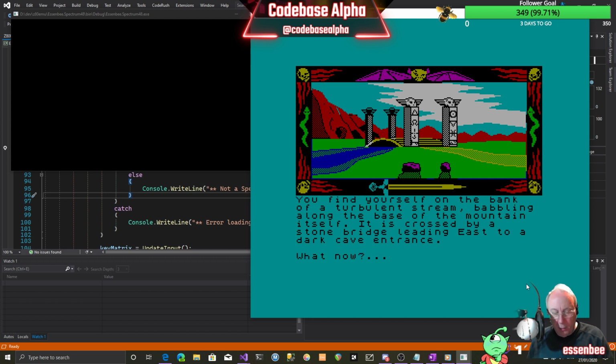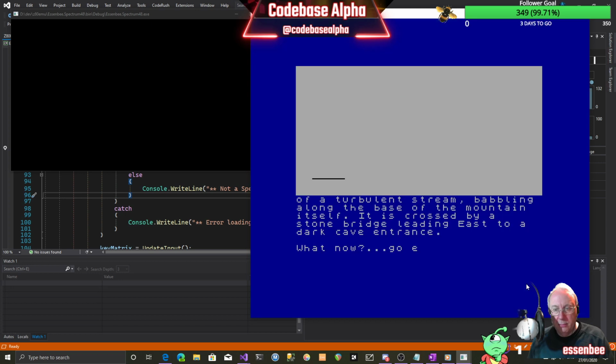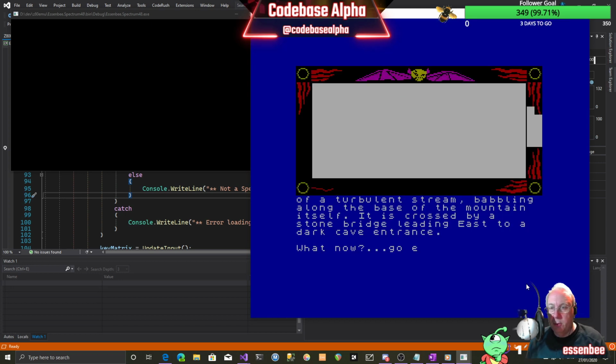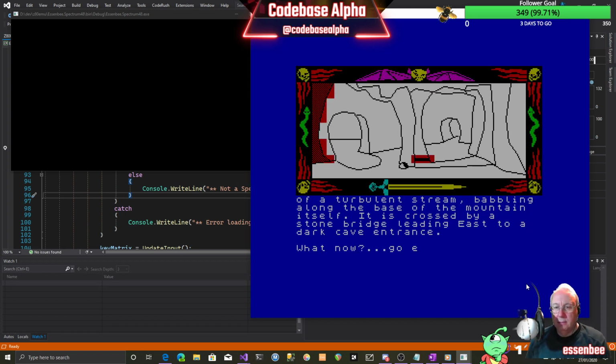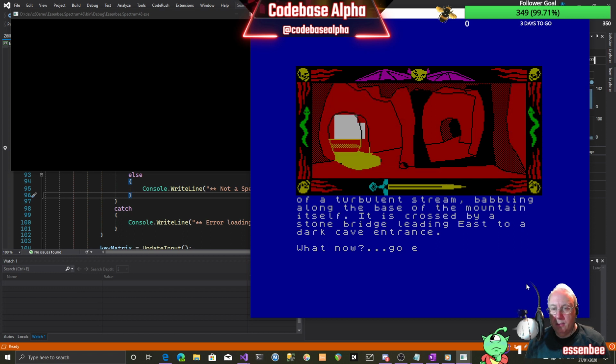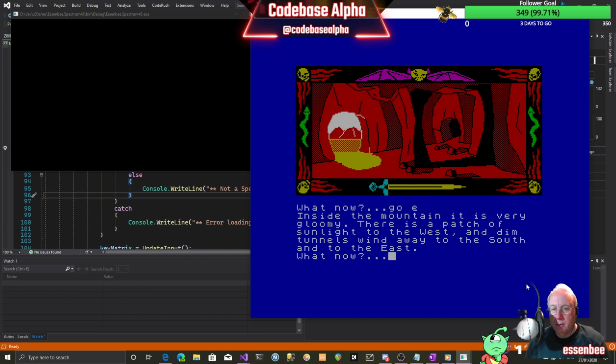Oh, we go east. Go east. Now in a blue border. It's drawing the cave. Inside the mountains it's very gloomy. There's a patch of sunlight to the west, and then dim tunnels wind away to the south and to the east. Let's go south.